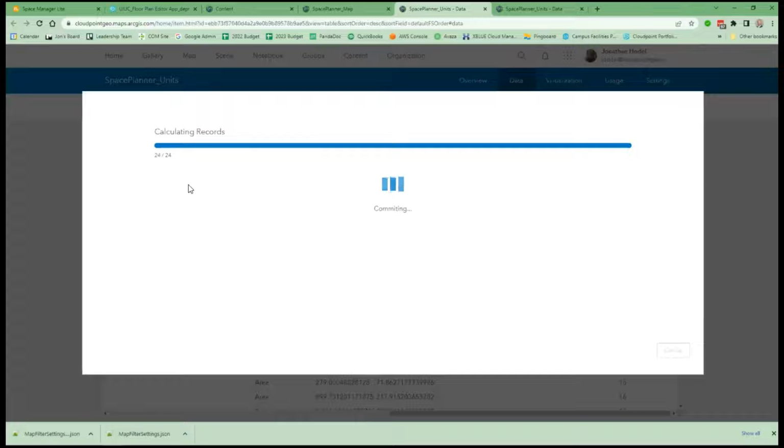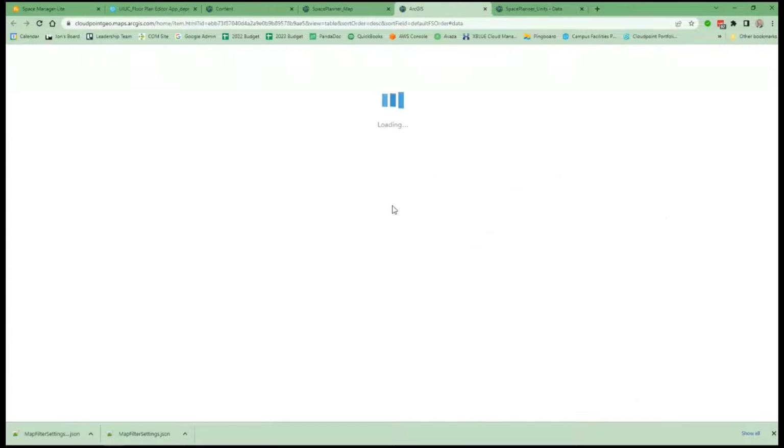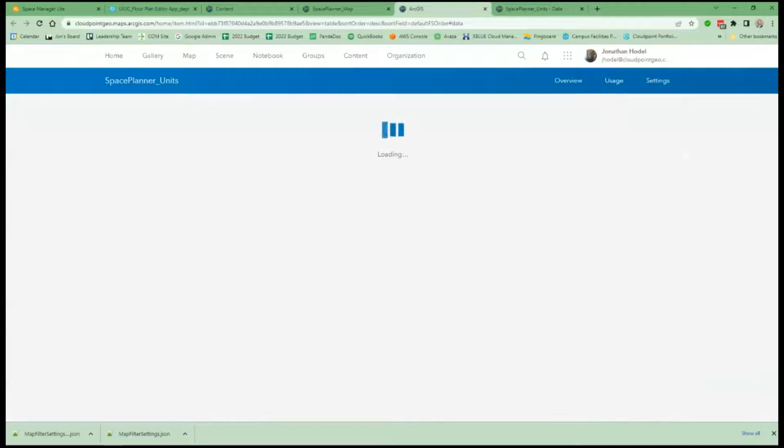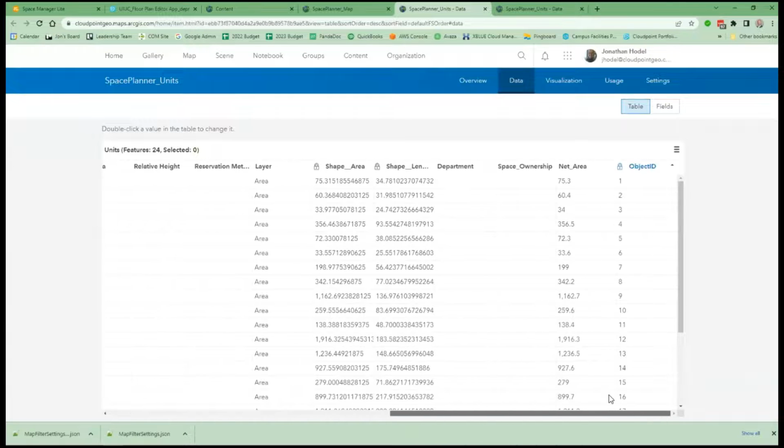And what you see is it's calculating. I have 24 rooms in the layer I published. It's calculating all 24 of those. And I just have to do a little refresh here, and I should be able to see my information populated. If I scroll over, now I have my net area calculated for each room. So very helpful and handy way to be able to do that and get that information updated.